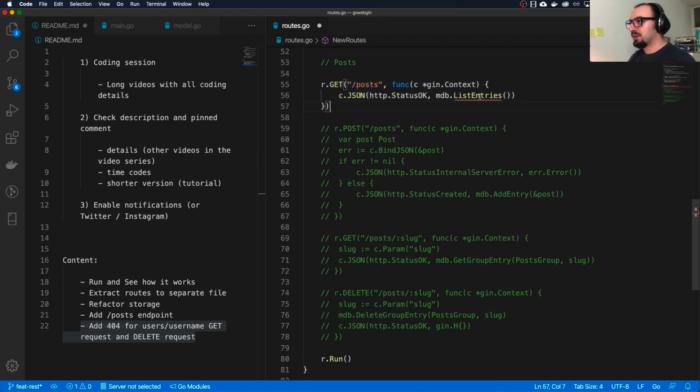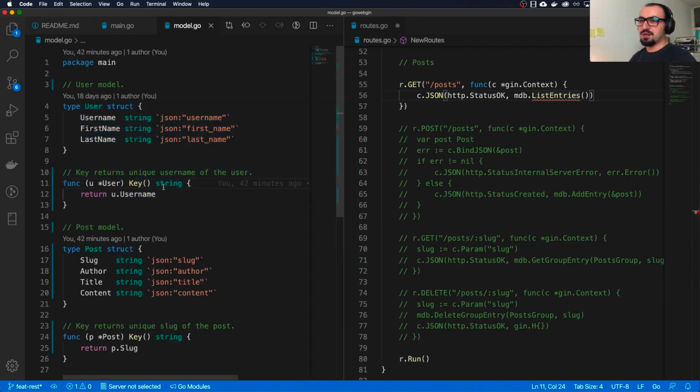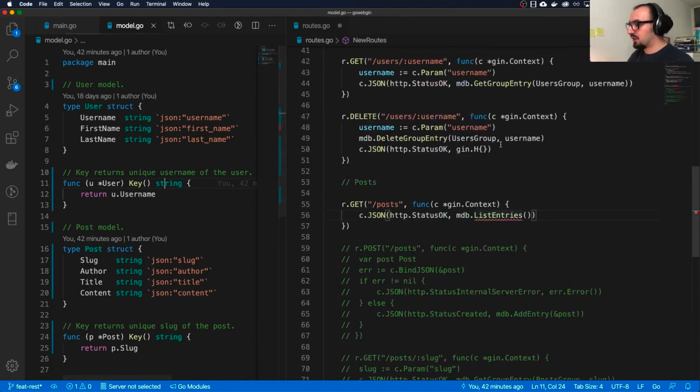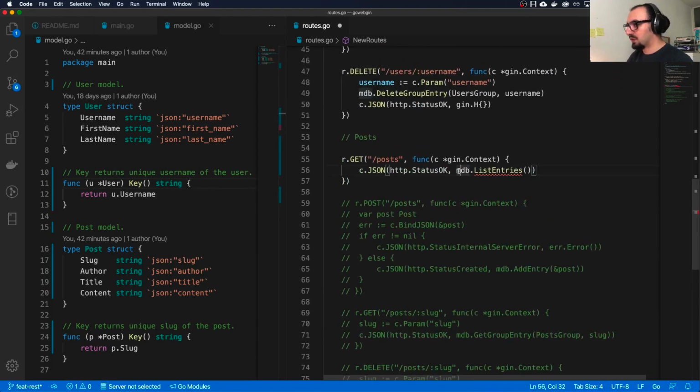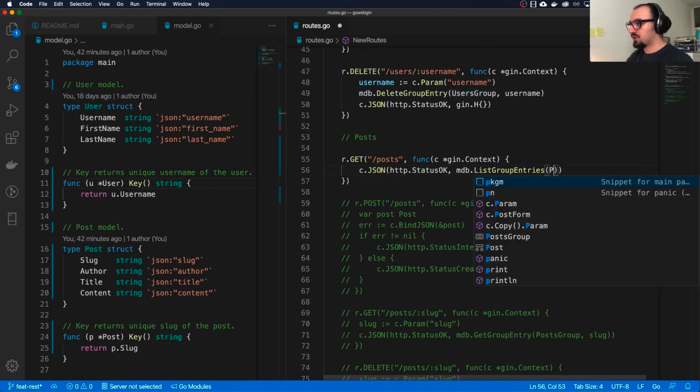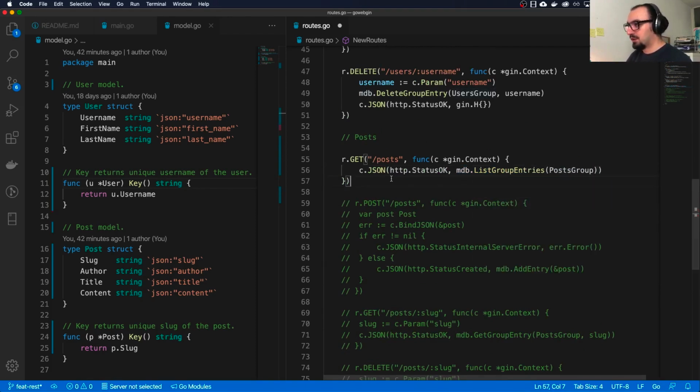So for this one, we need list entries, but this list entries works with this in-memory database, so it supports listing everything in all. So you can add a new entry, a new object in database without any group, and this list entries will return all the groups, all the objects without a group. But we don't need this implementation right now. That's why I will just use this one, but with posts group. Yeah, and this should return me only posts without users.